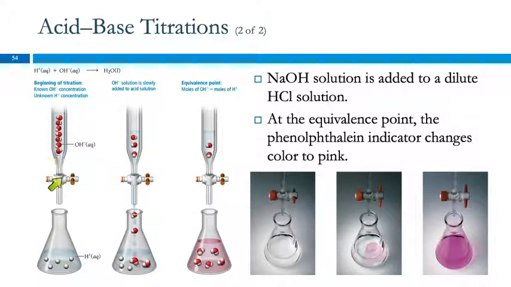We use a burette for this because we can add sodium hydroxide a drop at a time if we need to, and we can use the graduations on the burette to measure how much we've added. So we have an indicator in this solution. This indicator is phenolphthalein. It's colorless in an acidic solution. As I add sodium hydroxide, the hydroxide ions are going to react with the hydrogen ions and form water molecules. And I'm going to keep adding them until I have reacted all of the hydrogen ions.